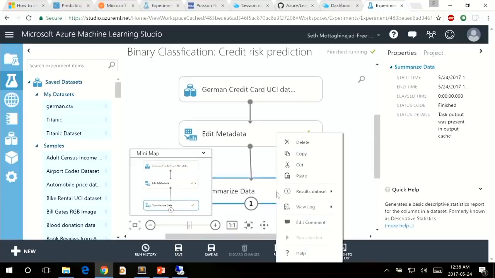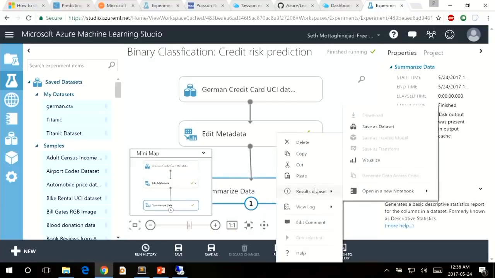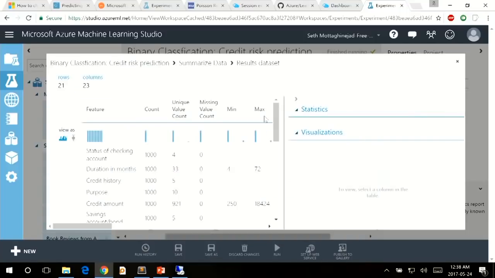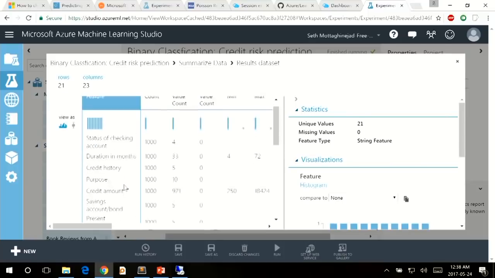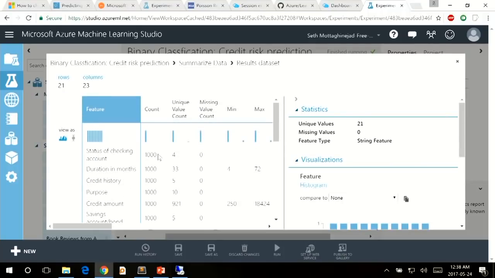Here's summarize data, and I'm just going to look at result data sets, visualize. Okay. And summarize data did this for me. It took all of the columns in the data, it put them inside of these rows, right? So each row here is one of the columns in the data. And then for each row, it's providing me with some summary statistics.